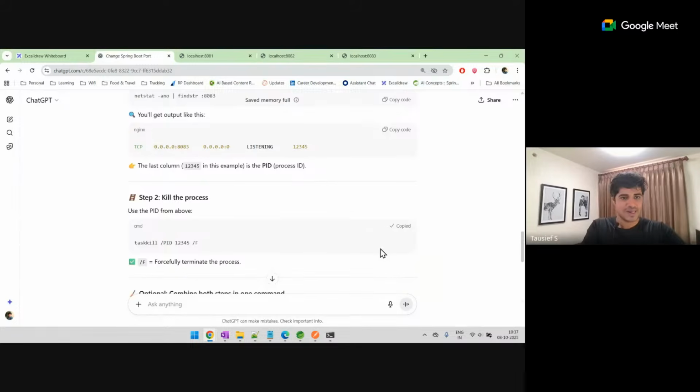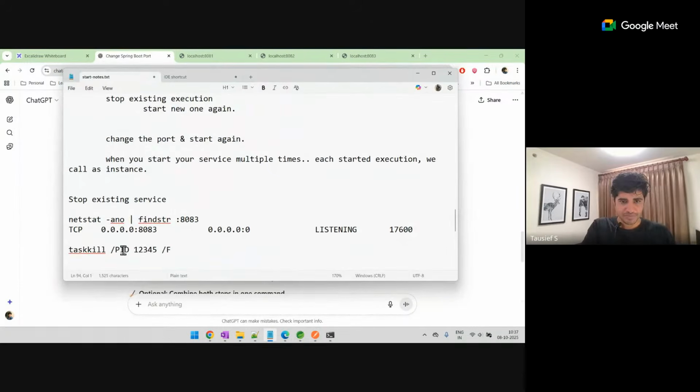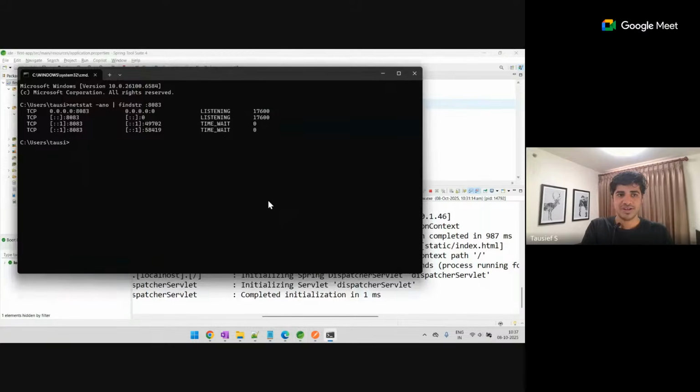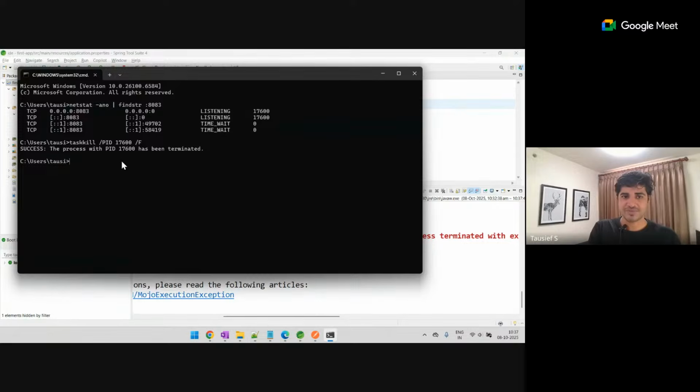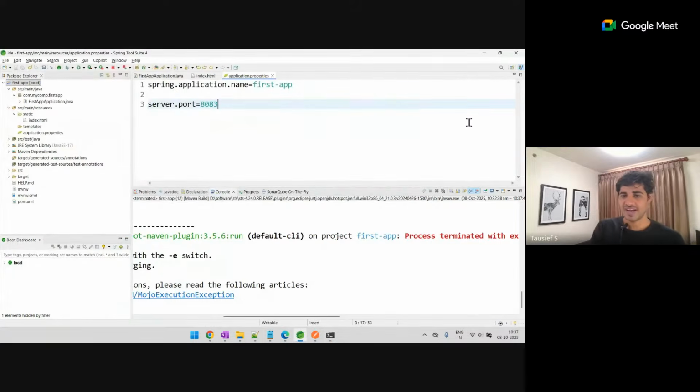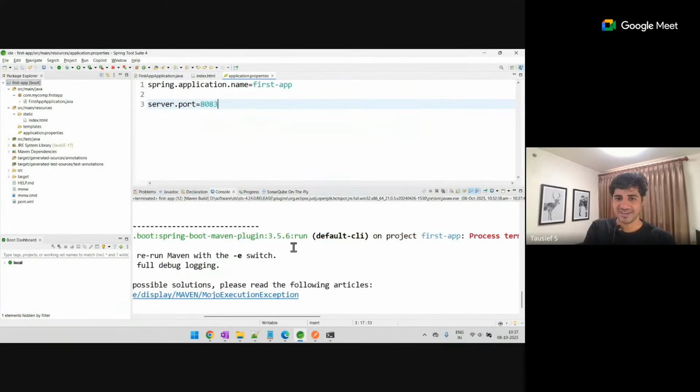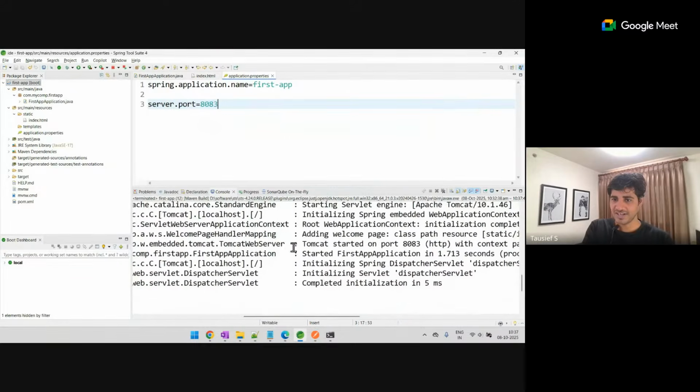So let me copy this one. Here, PID is process ID. Whatever process ID comes here, we need to take it and put it here. This becomes the command. You take this command, go to the command prompt, and then stop it like this, and give an enter. Okay, process has been terminated. The 8083 process has been terminated. Go back here and observe: wherever we were running 8083, that process is now terminated.